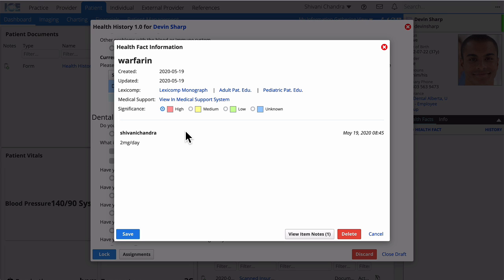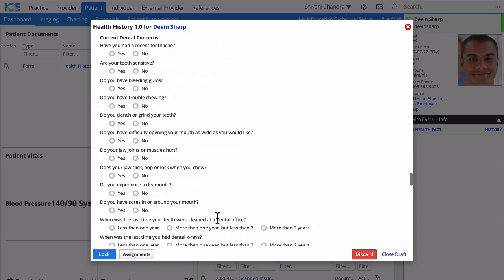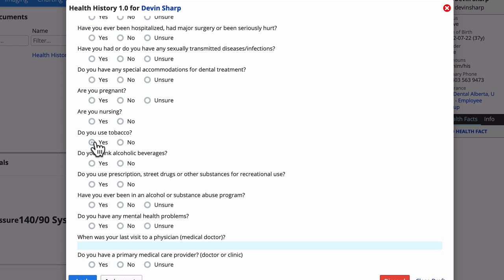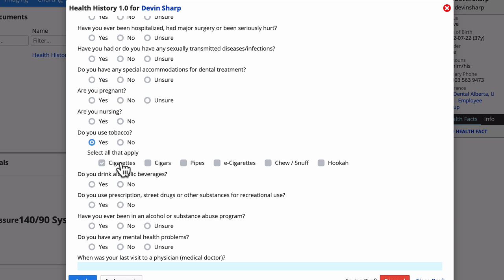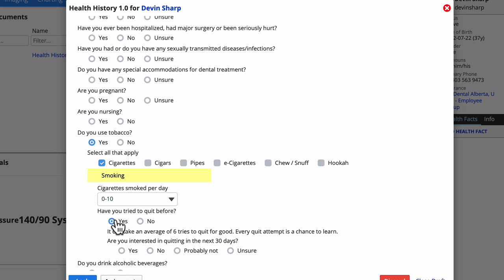So I'm going to say I'm good with this here, just updating the significance. So I'll mark that as saved. And then once again, once this form is locked, then that information will show up on Devin's record there on the right. So the last question I wanted to show is down here in the personal section of the history, and it's about tobacco use. So you'll see as I answer yes to do you use tobacco, we get an expansion with some more options. So I'll choose cigarettes. And then we're seeing a health fact for smoking as well, which is great. So we can add information there. I'm going to say 0 to 10 and respond that Devin has tried to quit before.